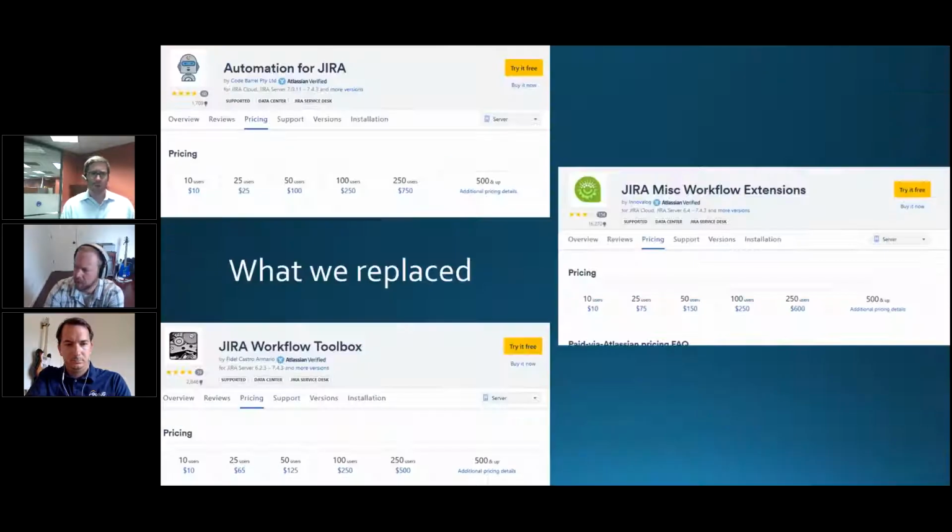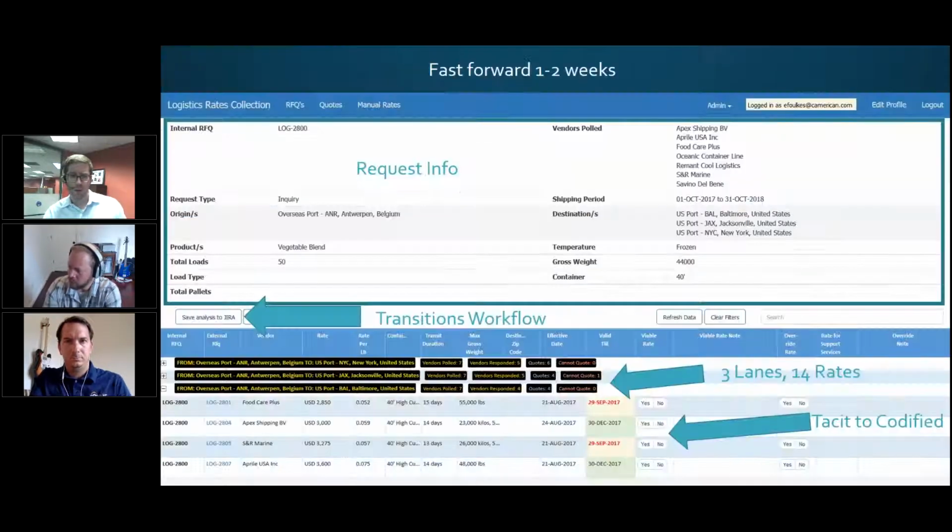Okay. Quick question, Ethan. So to go back to the previous slide, when you're integrating with Jira here, are you using Jira's native API, or are you using the PowerScripts ScriptRunner API?